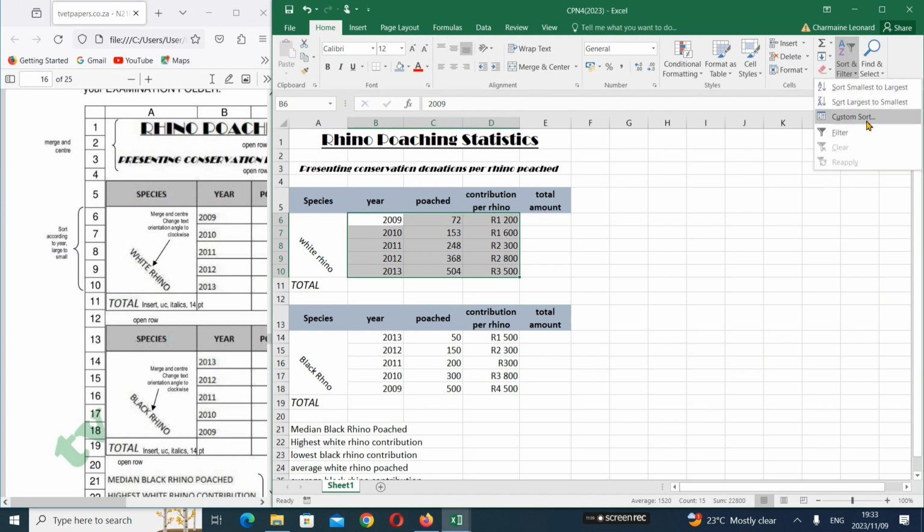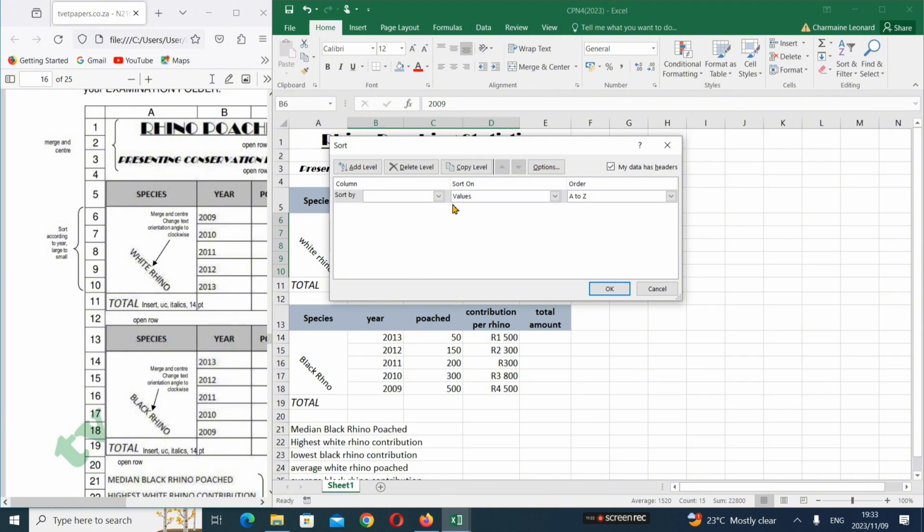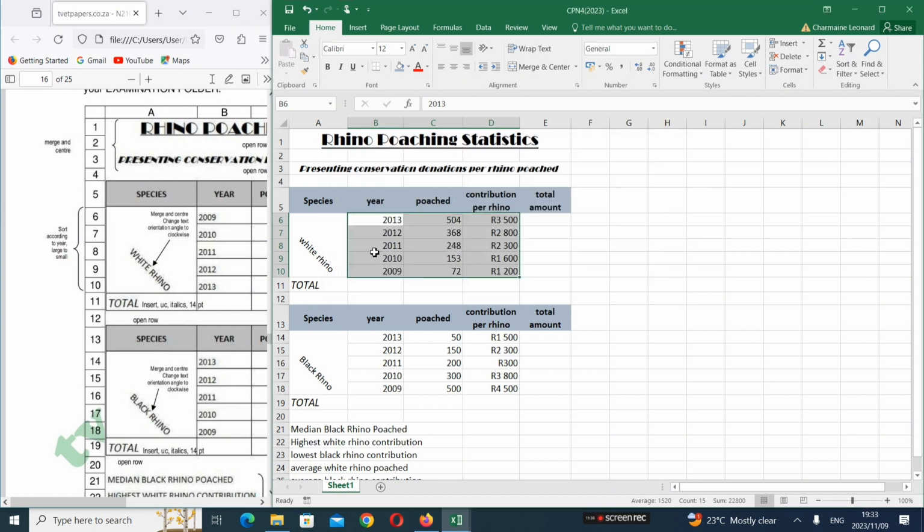Let's say sort and filter, and then we say customize, and then sort by the year. They said smallest to largest, no, they said largest to smallest, if I'm not mistaken. So we say large to small, and we say okay. And as you can see now, it's 2013, 2012, 2011, and so on, going down. And then what next?